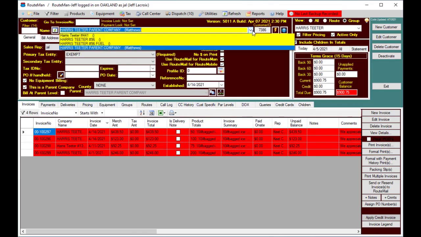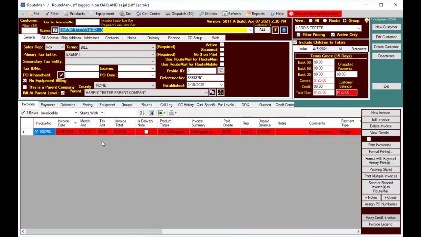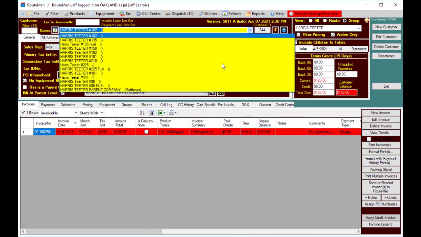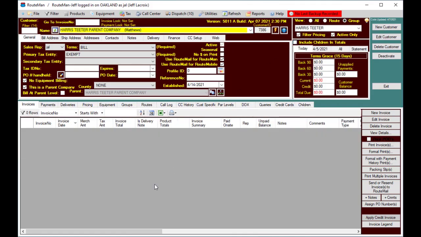They are still under the children's accounts and separate, but I can view them all at one time under the parent. If your parent is a location that also receives deliveries, by unchecking the include children in totals, you would only see the invoices that were delivered to that location.